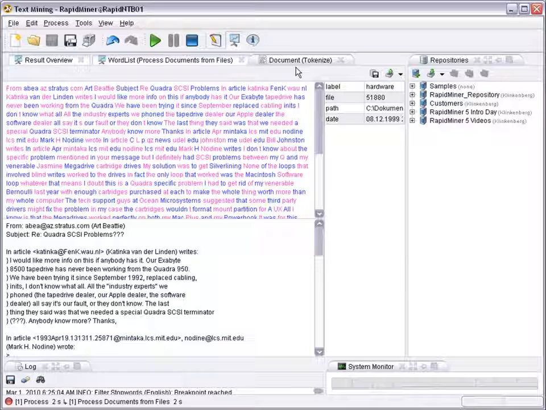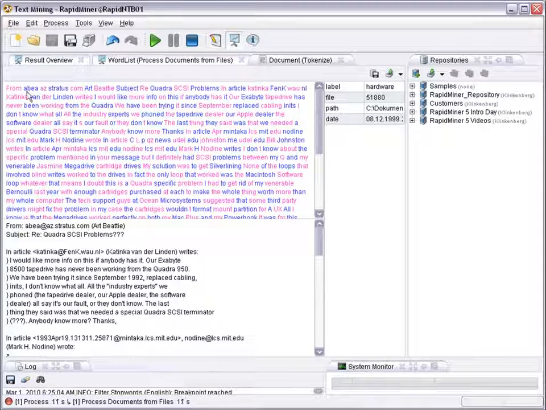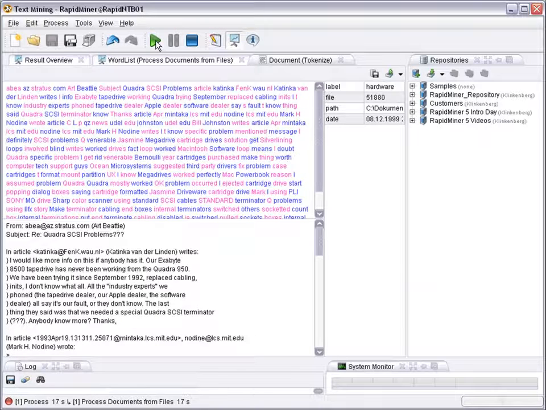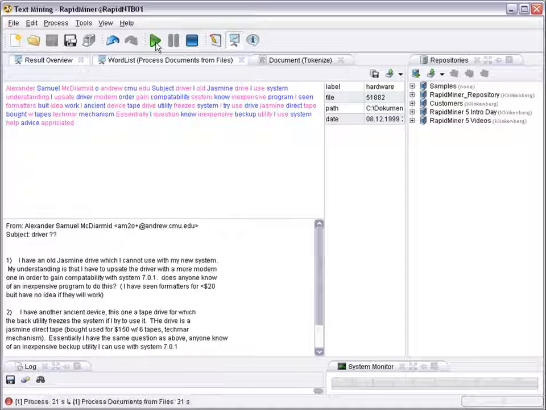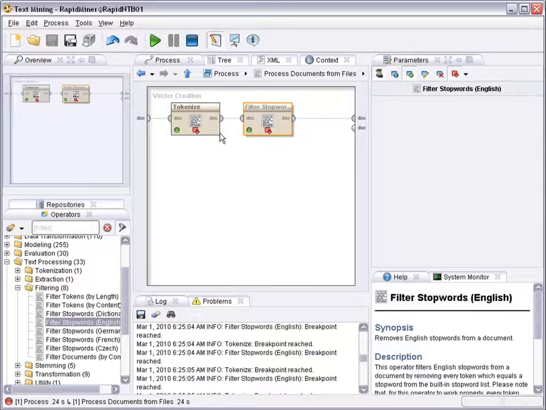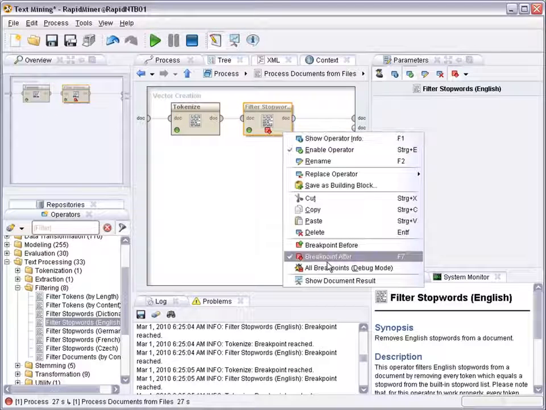and look at the tokenized documents, I can see the original text here at the bottom, and I can see how it looks after the terms have been extracted, and whenever the color changes, it's the next word. If I press continue, I see the same for the next document, the next, the next, and so on. So if I now remove the breakpoints again, the process will run to the end.